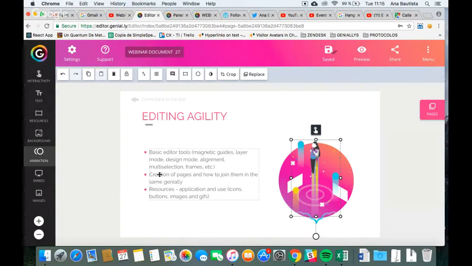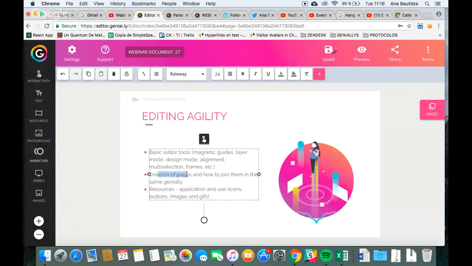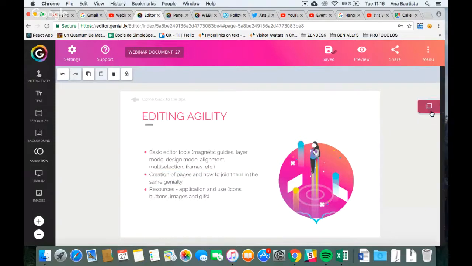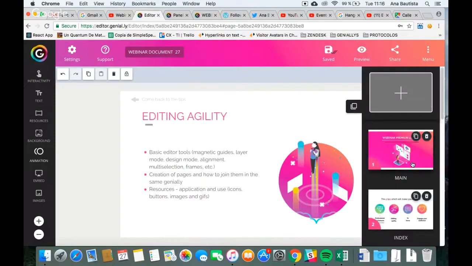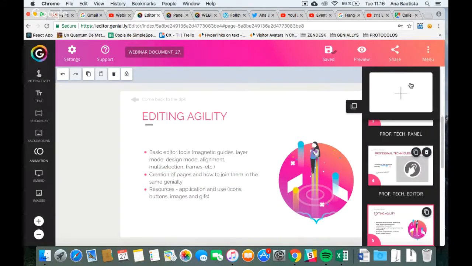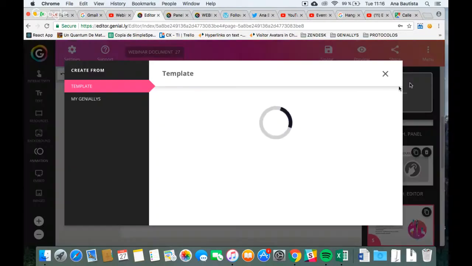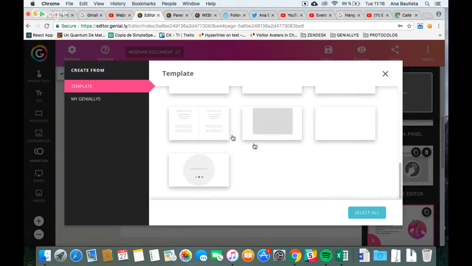Another feature that we wanted to show you is the creation of pages and how to join them in the same Genially. What does exactly that mean? That means that on this Genially that I have, if I want to recycle a page that I have on another Genially, I just click add a Genially, and instead of selecting something from the template that I'm at, I just select my Geniallys. And I think I've seen a couple of you already use this feature.